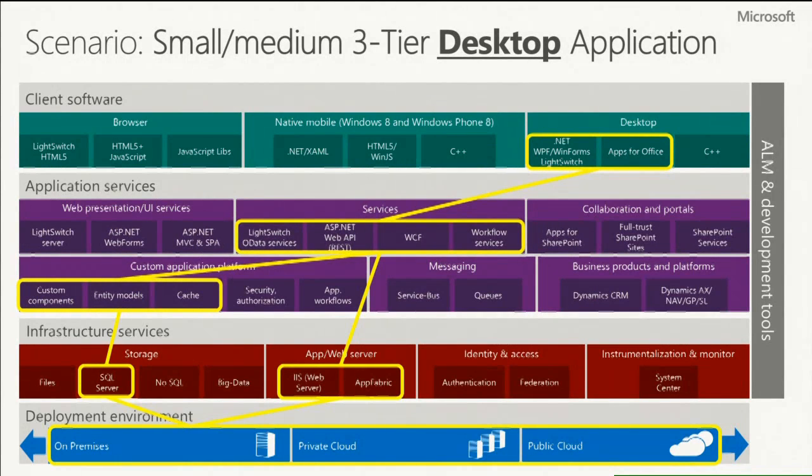Okay. Then you will have different technologies for data access, like for modeling your data model or your domain model, like Entity Framework, and finally SQL or your application service, and then you could deploy that on premises or in the cloud.